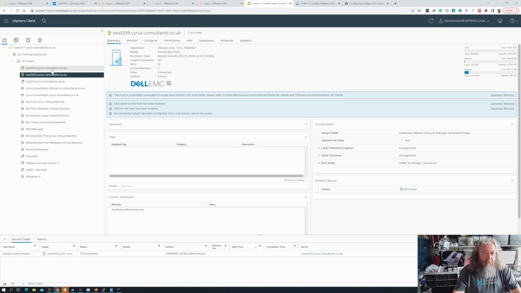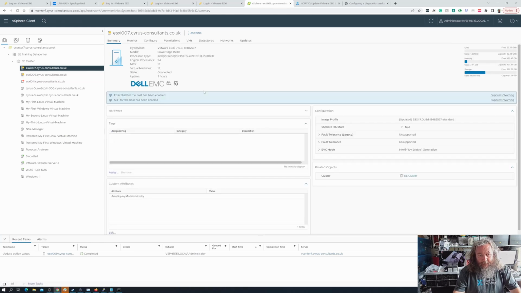Now, the keen eye amongst you may have noticed that we've got a little exclamation mark on here, 6i007. And that's because I actually turned back on the ESXi shell and SSH enabled. Now you can just hit suppress warning and they'll disappear forever. You can go into advanced settings and you can put a zero to enable them again to come back on.